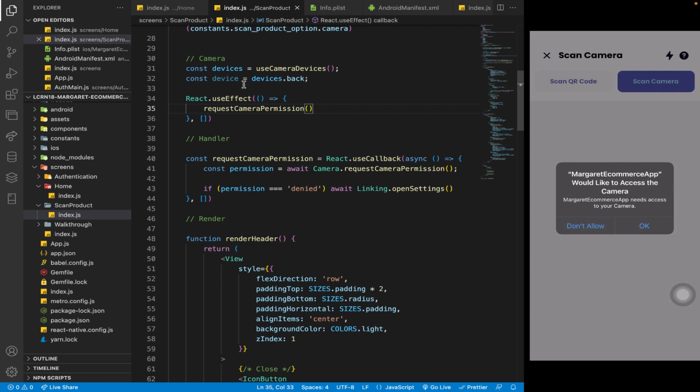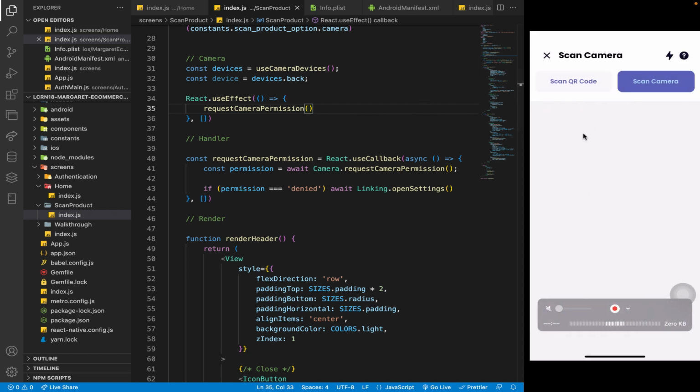Alright, save it. Okay, cool. So as you can see here, once the scan product screen is loaded, I'm going to trigger this function, request camera permission, which the app will then prompt this modal to the user. Okay, so I'm going to simply accept the permission. And next we can then work on the camera section in the middle.